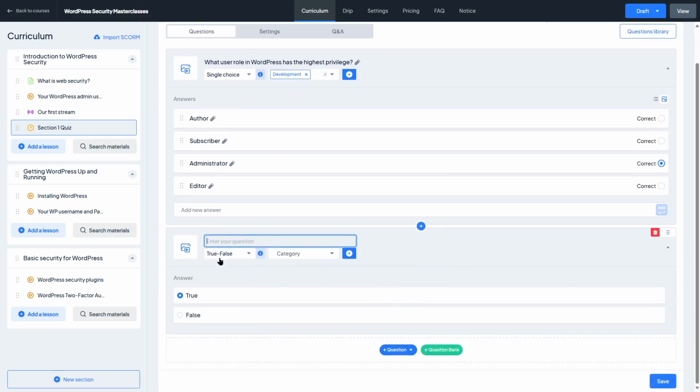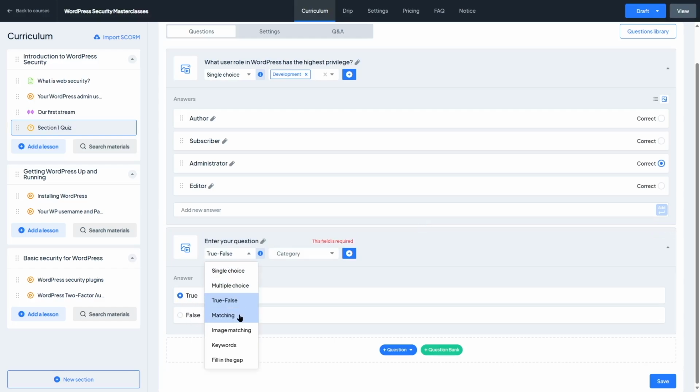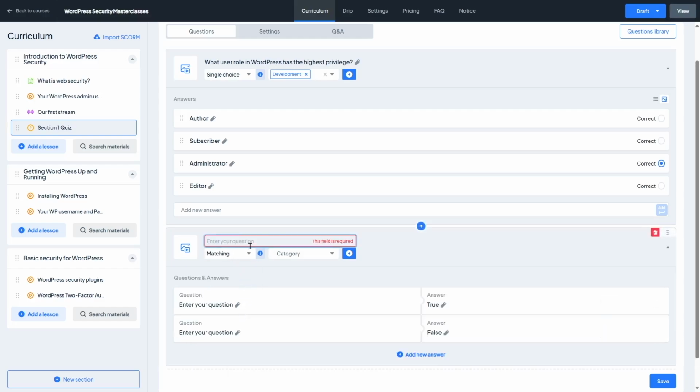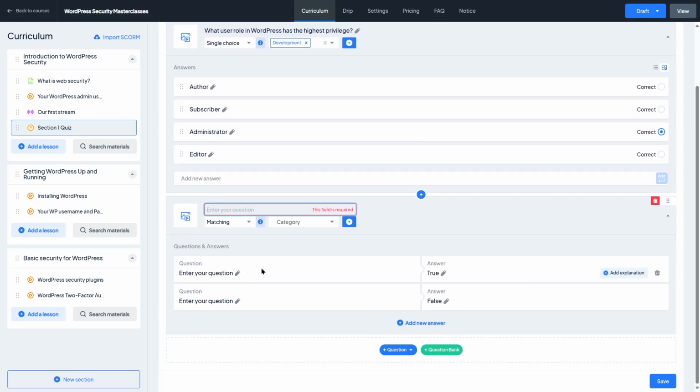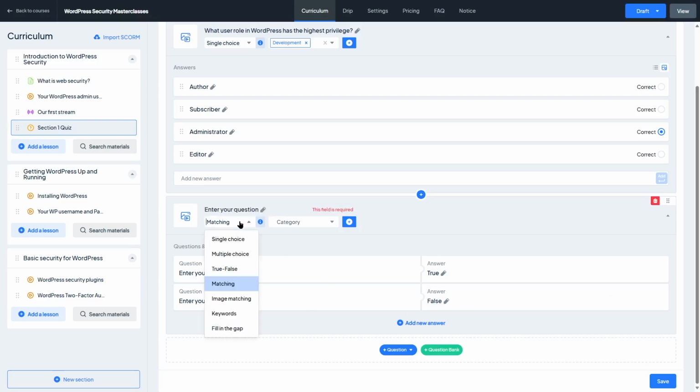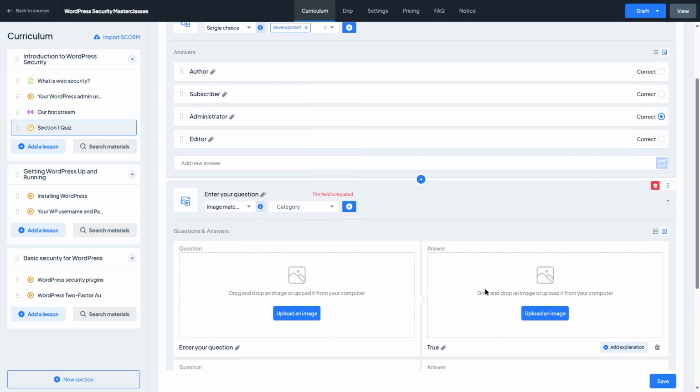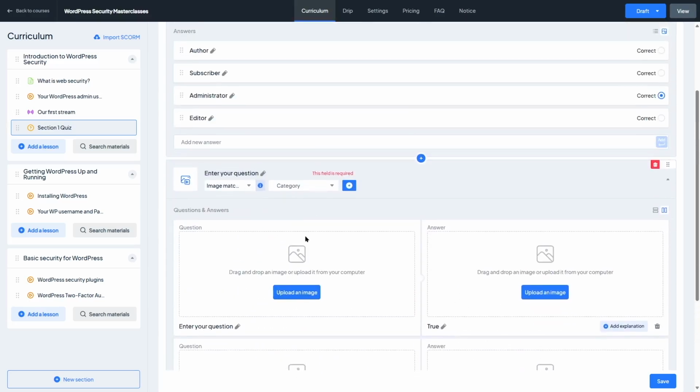For example, if I choose the true or false, here you can write the question and give the user a chance to answer either true or false. You can also choose the matching. So here you can enter your question and allow your students to match the answers. Here you can add in your question and the answer to that question, and they can match the correct answer. And here's the image matching. So there are lots of different types of questions. So go ahead and explore all of these and create your own unique questions for your course.